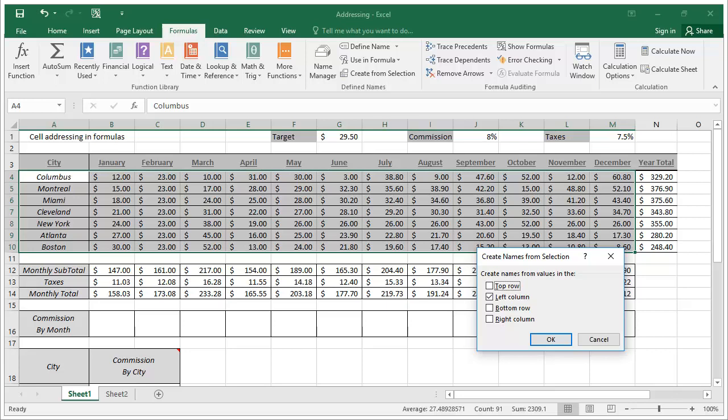Clicking the Create from Selection button will open up the Create Names from Selection window. Here you can see you can choose to apply the names if those names are in the top row, left column, bottom row, or right column. Determine which is the most appropriate and simply click OK.